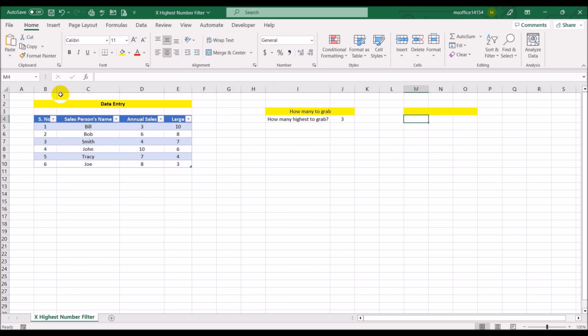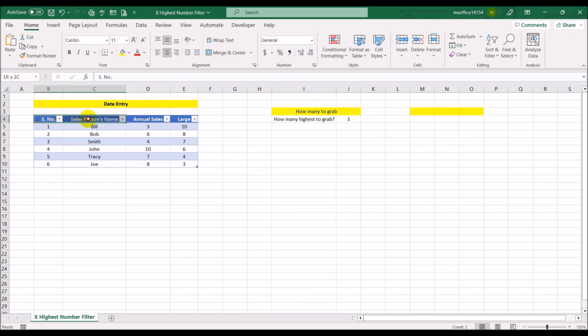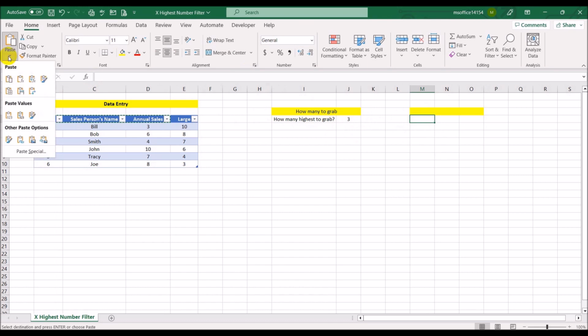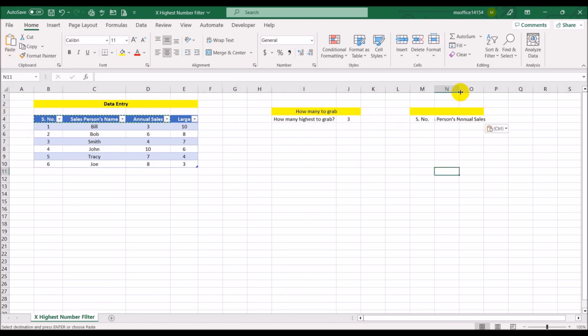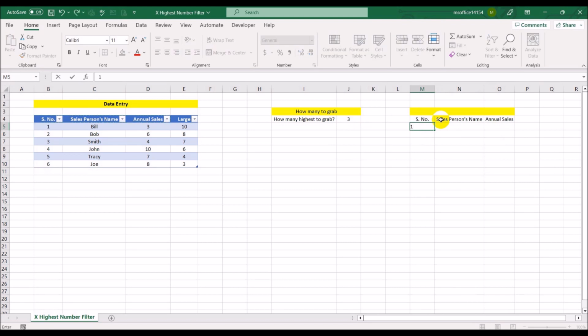Okay, so we have the serial number, we have the person's name, and the annual sales. I'm just going to copy these headings from here. I don't want the formatting to go across, so I'll just use paste as value. Now here, for the serial number, for the first part, I just put in 1. And as I come down, we'll come back to how we do the next one. So let's first fill in the whole row, and then we'll go to the next row.